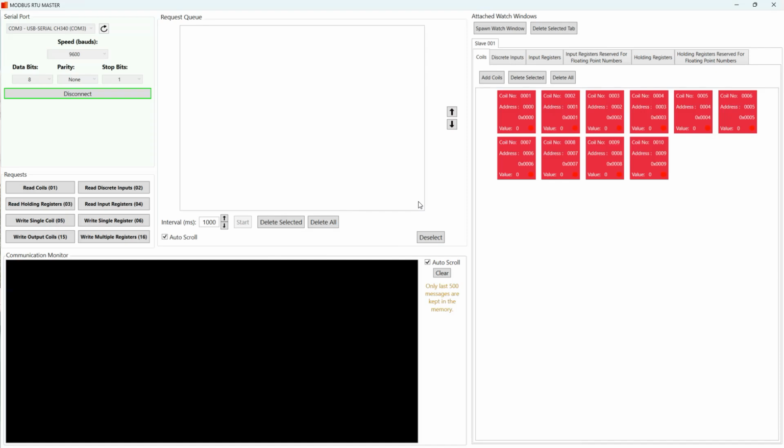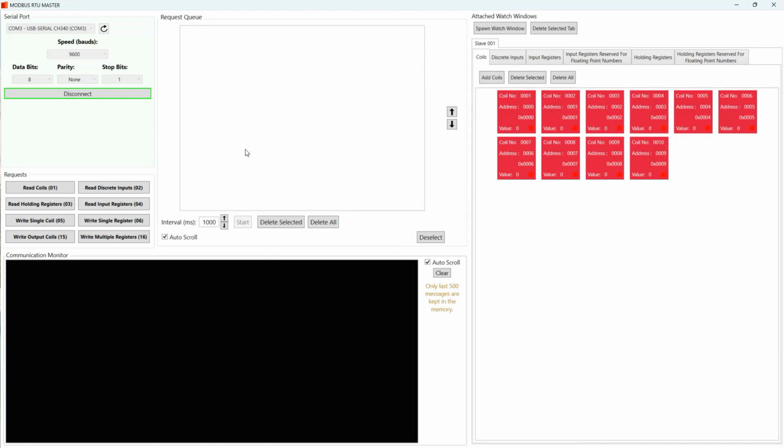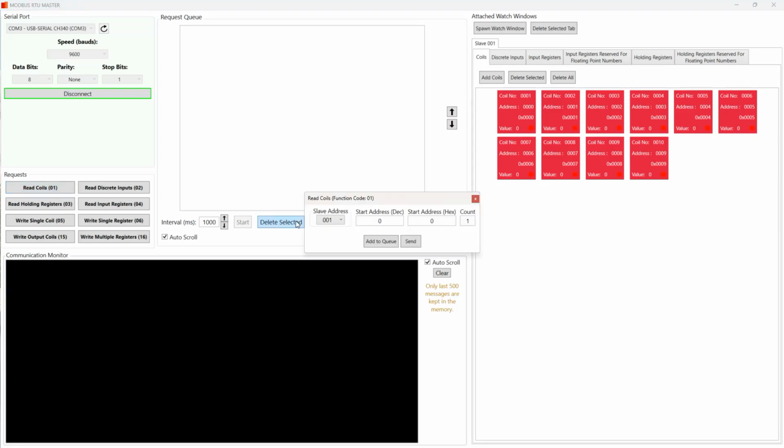To read the current status of the coils, we need to send a read coils command. Click the Read Coils button on the left side of the Modbus master interface. We'll keep the slave address as it is, since we're communicating with the Modbus slave at address 1. The start address should also remain at 0. You'll notice there are two input boxes for the start address.